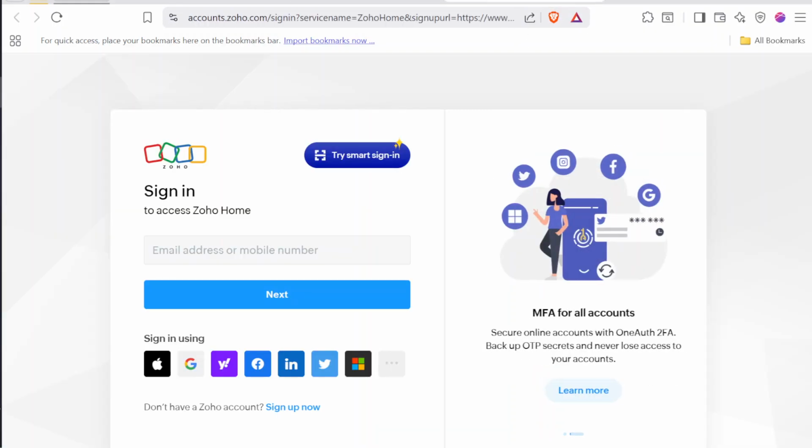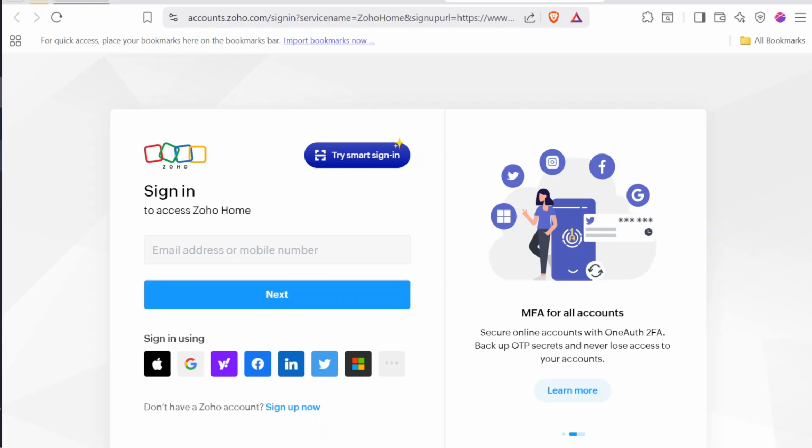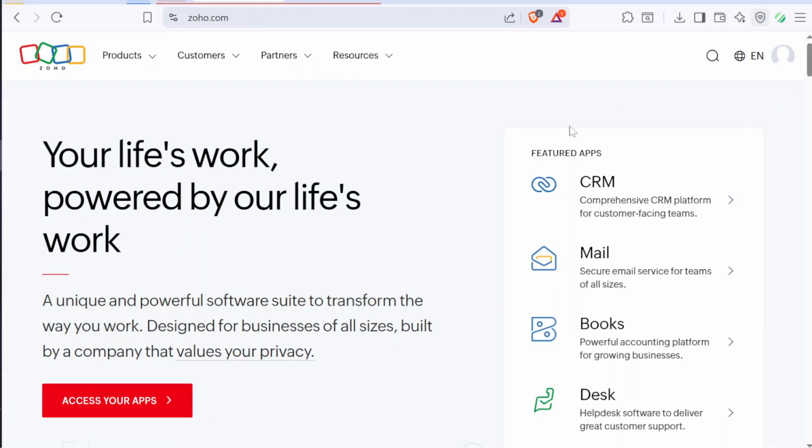Enter your username and password, then sign in. Once you're logged in, you'll land on your Zoho dashboard. This dashboard is like the control center where you can access all your Zoho apps and settings.